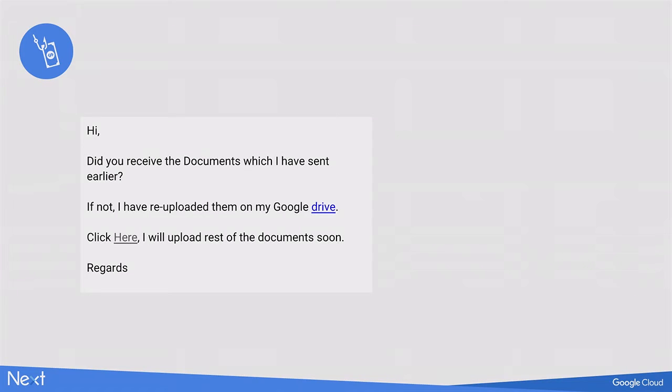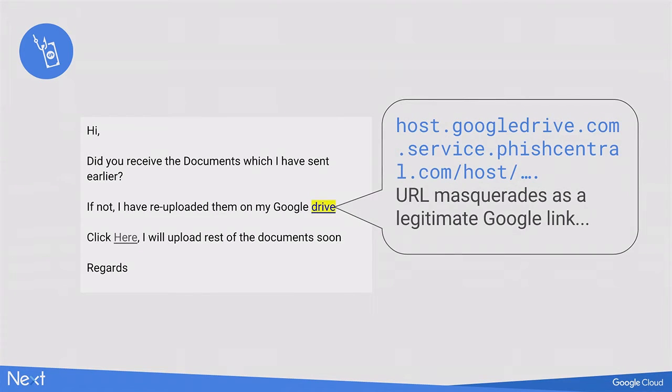Now, what's interesting is that often the link, the URL in the message, is designed to appear like a legitimate URL from Google. You see, it says host.googledrive.com, which would make you believe it's a legitimate Google URL. But then it goes on, .service, .fish, something, and something. So it's just a random URL designed to look like something from Google. And I'm just using Google as an example. It could be your bank or any other organization that you trust.